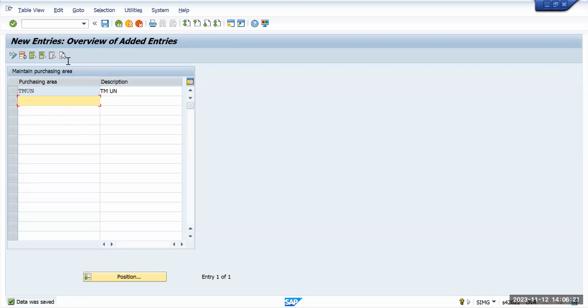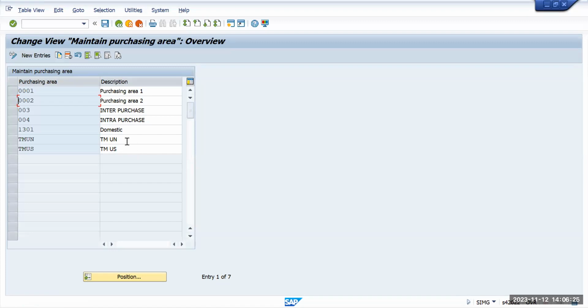So like this, you can create one more. Okay, so we have Tata Motors UN and Tata Motors US. So these are the purchasing areas which we have created. And after the purchasing area, we have to define a purchase area determination. So what is this purchase area determination?